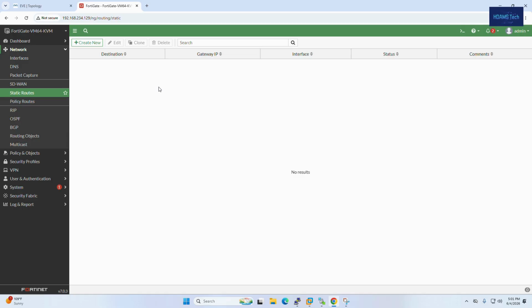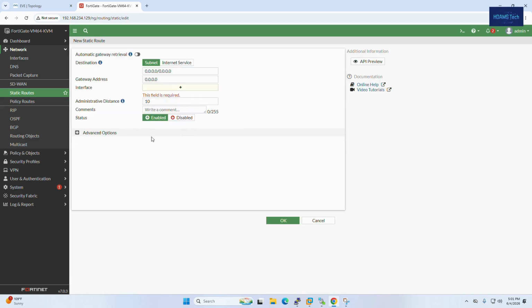And static routes are manually configured paths that tell the firewall exactly where to send traffic. It is like giving fixed direction to network traffic. We will give static routes here. We will enter our local network IP address here and the gateway address.